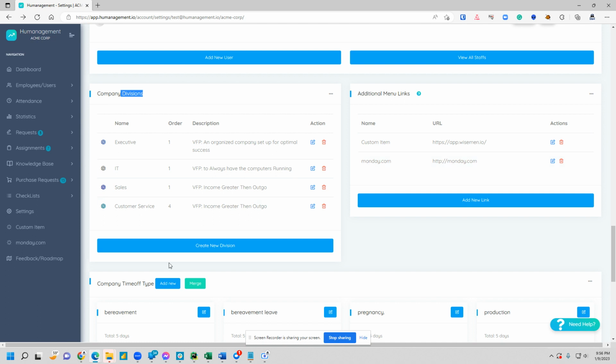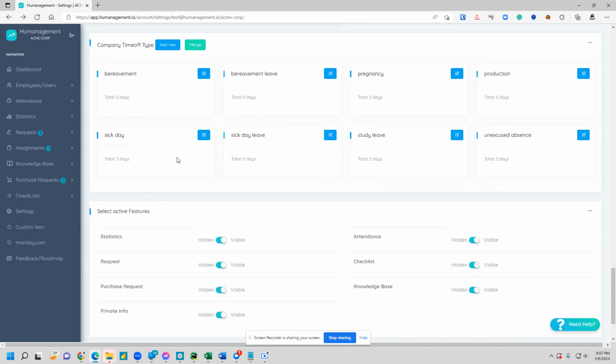You can create additional menu links. So in here you can see custom item and monday.com. And so if you are using other software or you want links to be immediately available to employees, you can just go and add, edit, delete custom links in that menu.